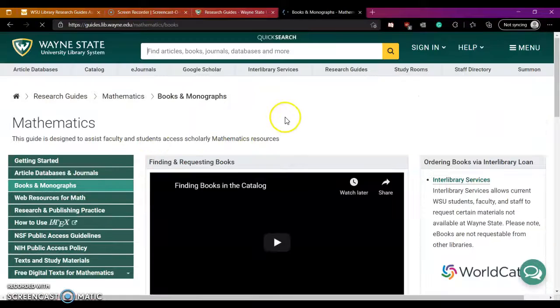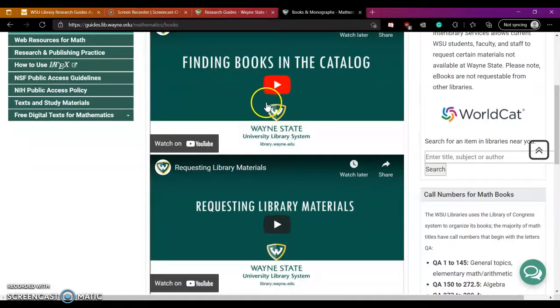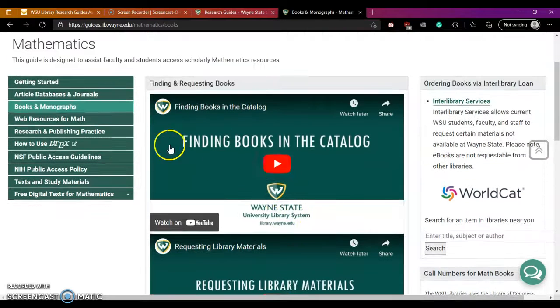This next tab, Books and Monographs, just provides two videos on how to find books, which is done through the Catalog tab on the main page, as well as how to request library materials that are not available at the moment.